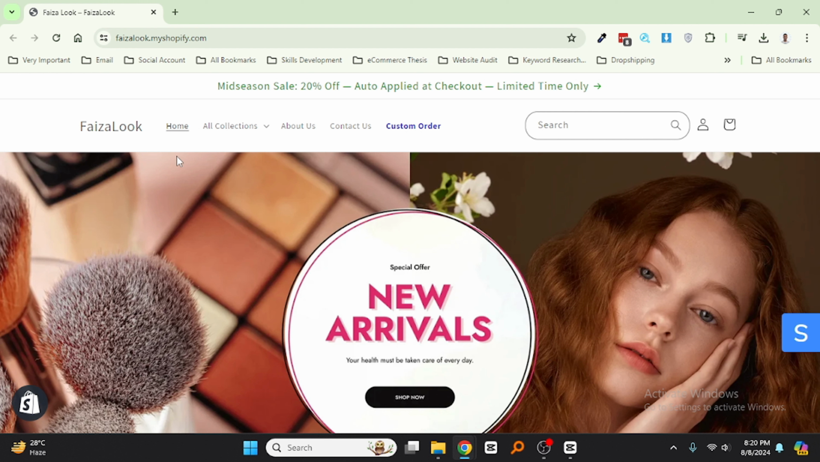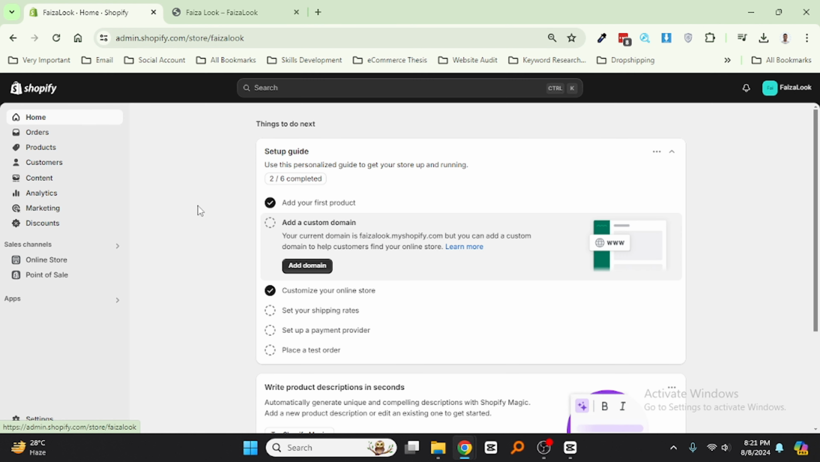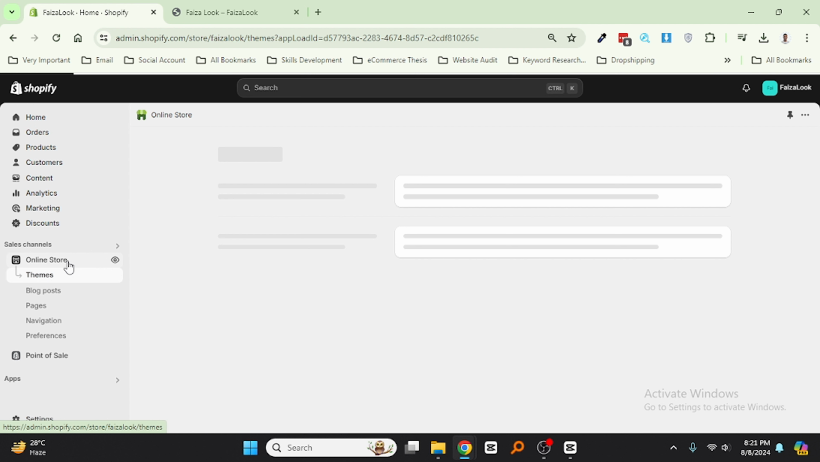customers and visitors. Okay, now the question is how we can change this announcement bar background color and add gradient color. I have a very easy and fast solution that I'm going to apply right now. So first of all, you have to log in to your Shopify admin panel. Here's my Shopify admin panel. Then click online store.